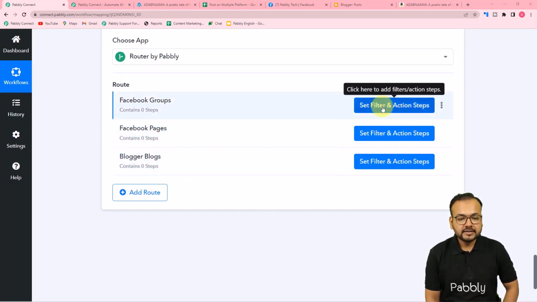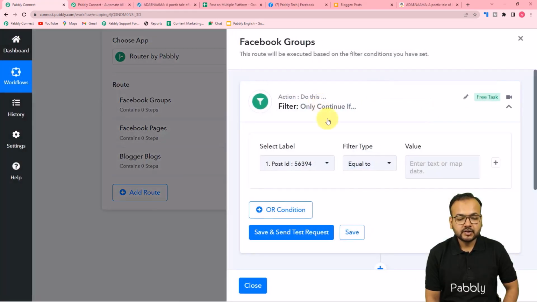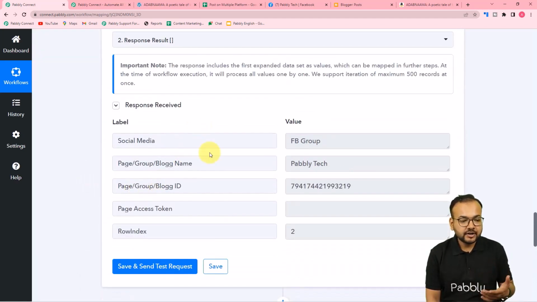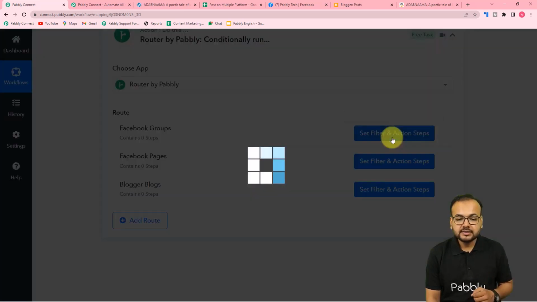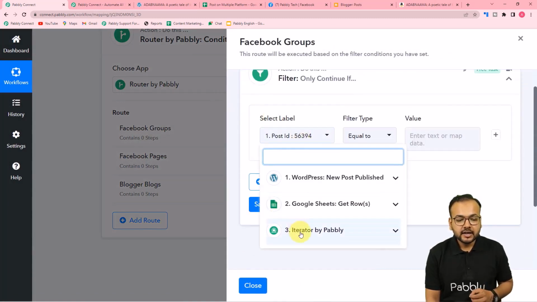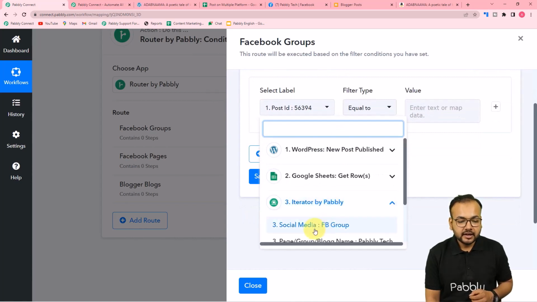Okay, now click on set filter and action steps here for the first route, and here you can see we have this filter condition, and it is asking for selecting a label. So guys, here I'm going to apply a condition that this route is for Facebook groups only. For that, I'm going to use the data I have received in the previous steps, and I have segregated the data from the iterator. So I'm going to use these labels that I have got here in this route. From this select label option, click here and use this iterator step. Just click here and guys, map this social media label.